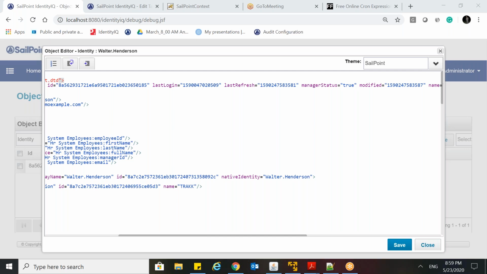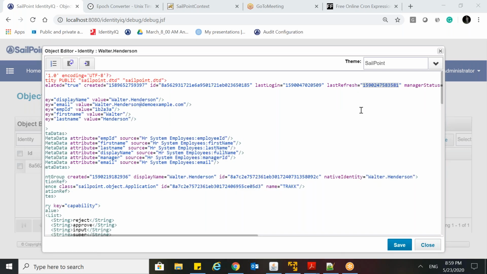And as I mentioned about epoch values, let me show you those epoch values as well. So this last refresh is also being saved, and we could also use an epoch converter to convert it to time. So for example, over here you could see in this identity object, these are called epoch values, this last login, last refresh over here.